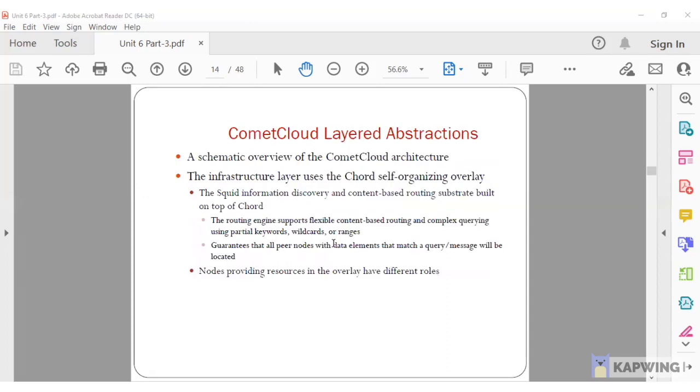This is the Comet Cloud layer abstraction, a semantic view of the Comet Cloud architecture. The infrastructure layer uses the Pastry self-organizing overlays, the query engine, and a content-based routing substrate built on top of Pastry. The routing engine supports flexible content-based routing and complex querying using partial keywords, wildcards, or ranges. It guarantees that all the peer nodes with data elements that match a query message will be located.